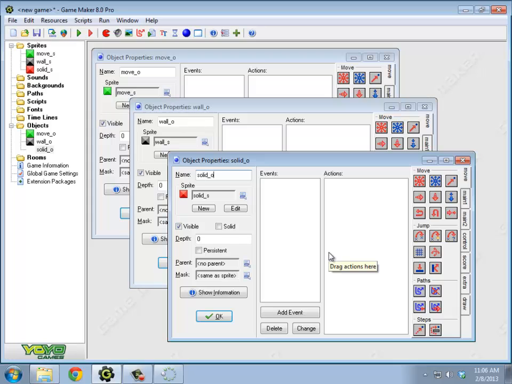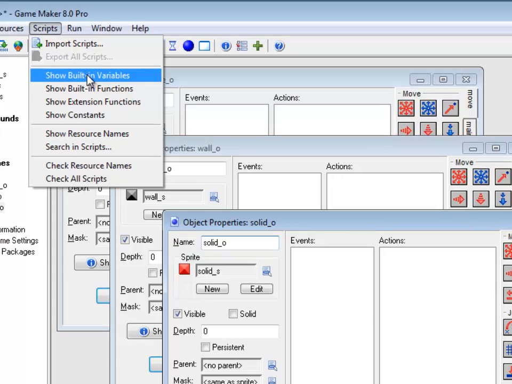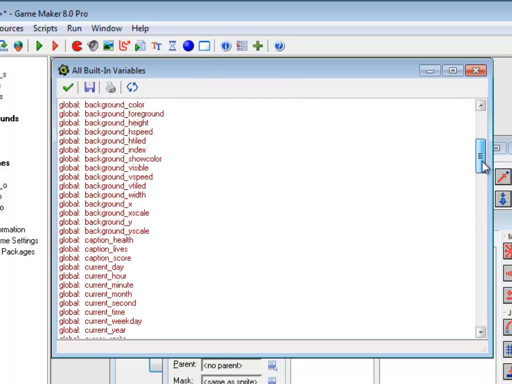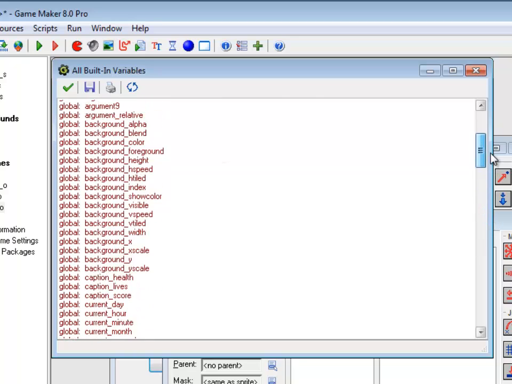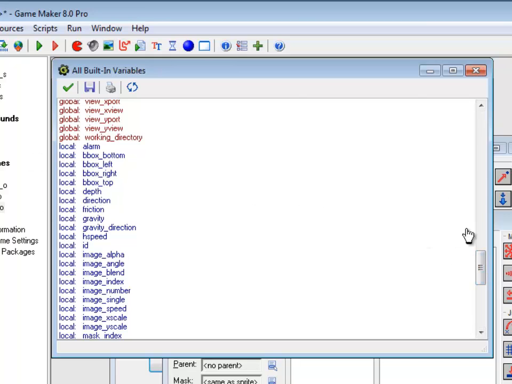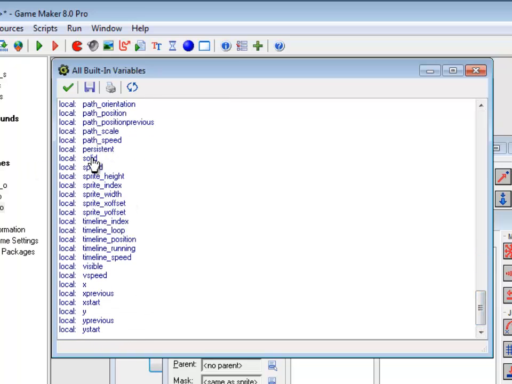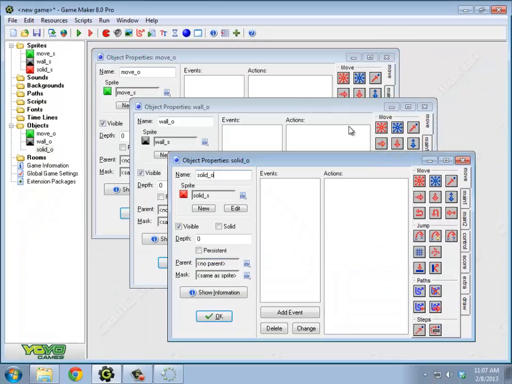By the way, if you're ever curious about what all is built into the game, like what are variables that are built in, if you go under scripts up here, the menu, and you say, hey, show me all the built-in variables, these are all the things that are built into GameMaker. So for example, these are all the global ones. You may have heard of some of these, like room, score, lives, mouse_x and mouse_y. And then when you get down to these blue ones where it says local, these are the things that every object has whenever you create one. So for example, it's got solid, speed, x, y, vspeed, and then higher up, hspeed. So those are all the built-in variables.